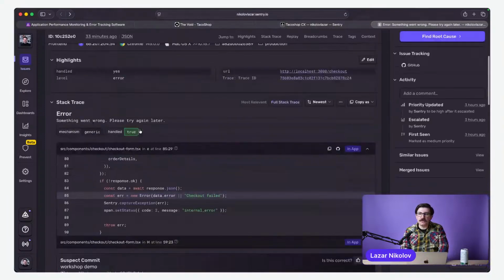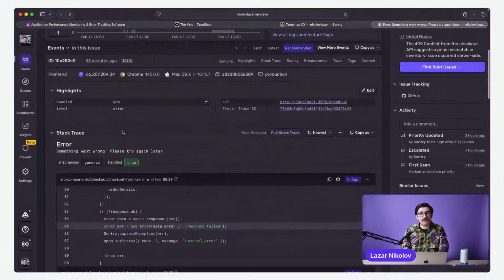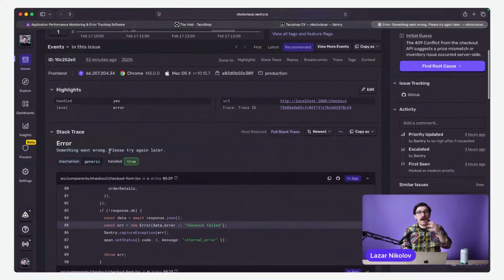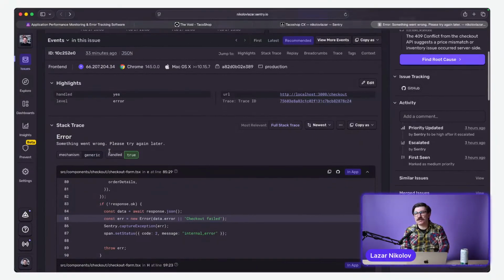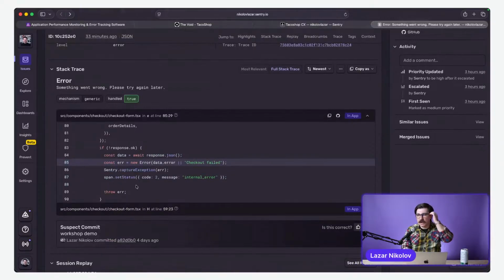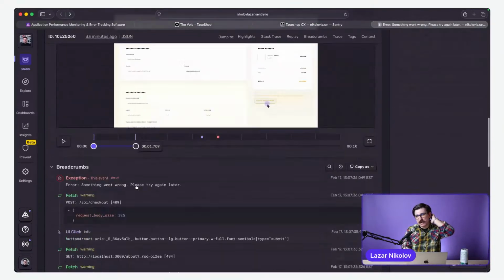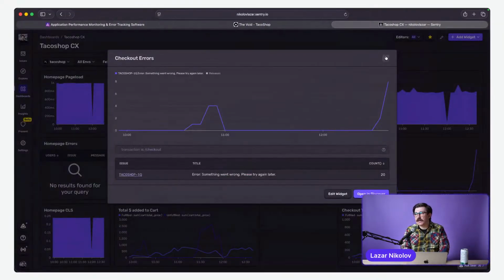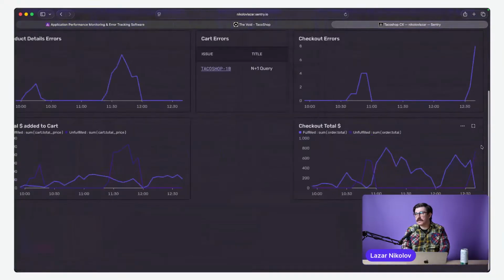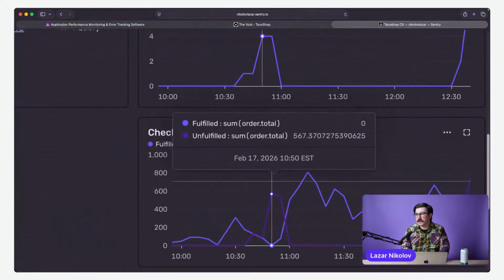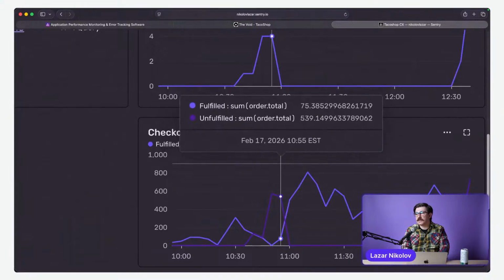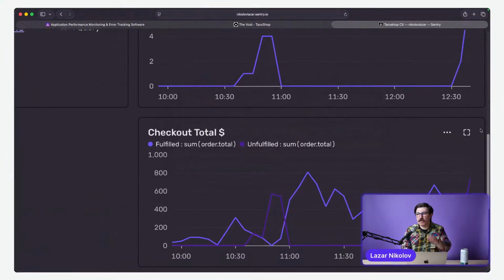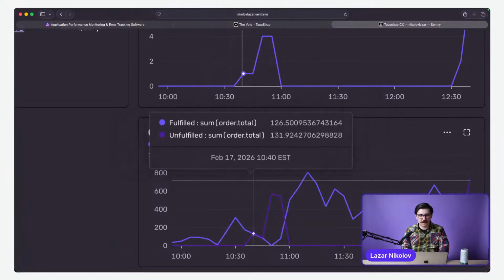Maybe we could have improved the error reporting on the front end. Instead of "something went wrong," actually get the error, price mismatch, try to refresh your cart, or add a good message to the user. But nevertheless, we see what it is now, and then we can go in and apply the fix. But most importantly, we saw that it actually affected revenue. Again, when that error showed up, the unfulfilled revenue shoots up. And we want that line to be like this, flat.